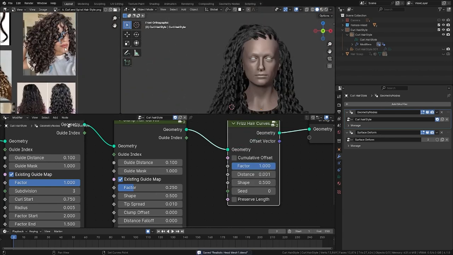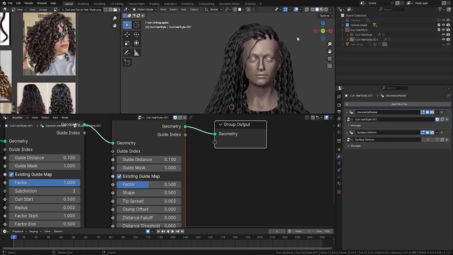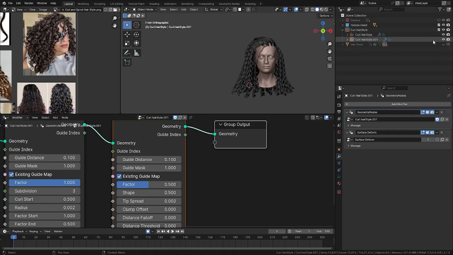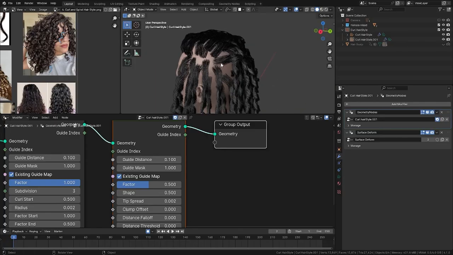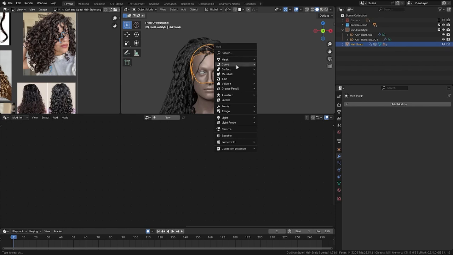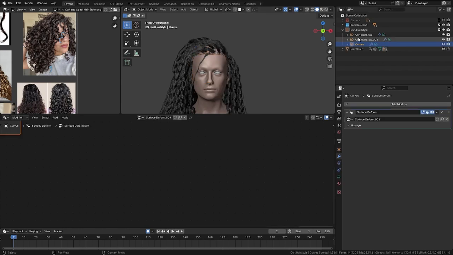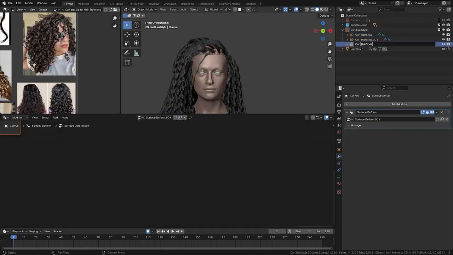After adding this type of curl, having these two layers, the first layer and the second layer, the long, the big one with big radius, and the other one with small radius and small frequency. What other thing can we add? We can add a new layer to fill this gap. So what we'll do, select the scalp, Shift A, add curve, empty hair, we'll name it Curl Hairstyle underscore short.